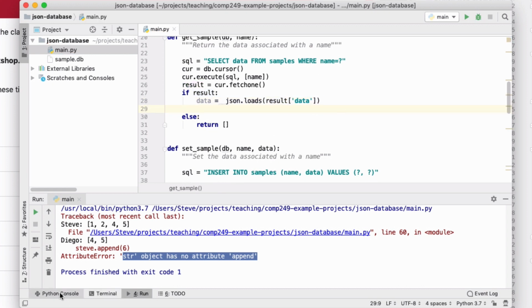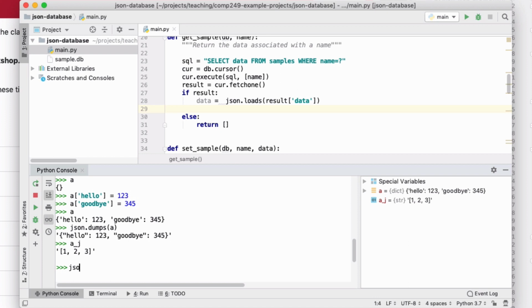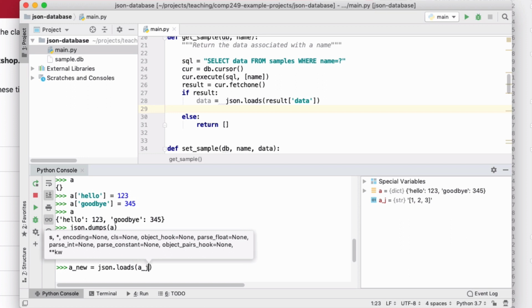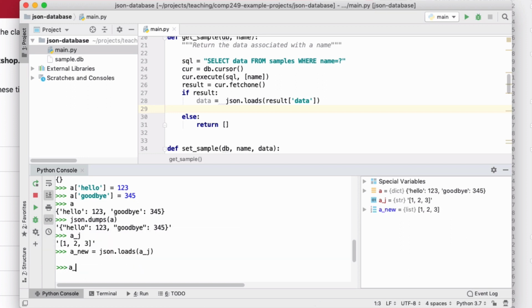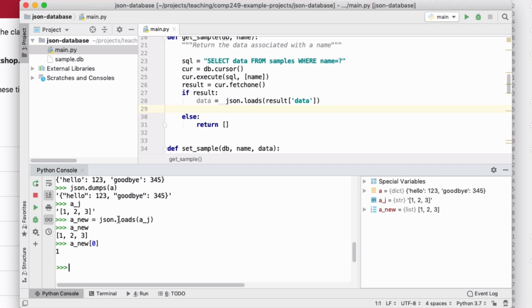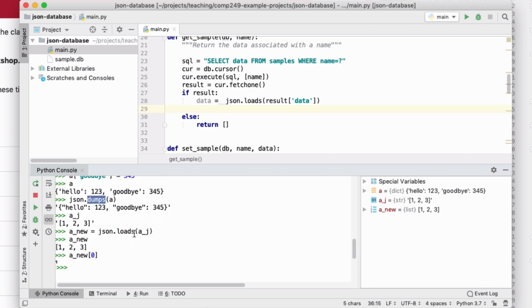So let's go back to the console here. a_sub_j is my Python string. If I use JSON, a_new equals json.loads(a_sub_j), and a_new now is a list. a_new[0] is 1. So loads, json.loads, is the opposite of json.dumps. So dump to a string, load from a string. There's also json.dump, which is dump to a file, and json.load, which is load from a file. That's why you have the dumps versions.